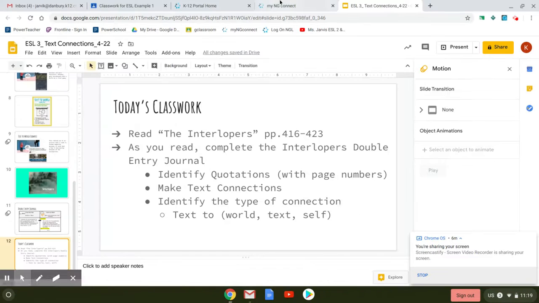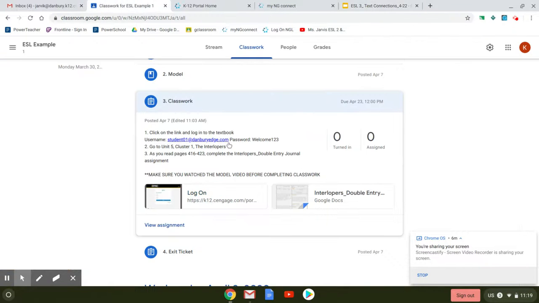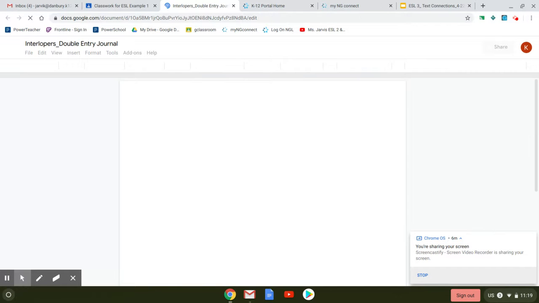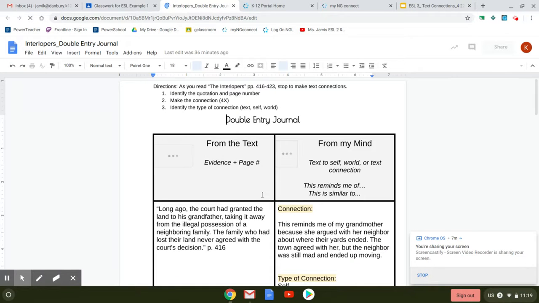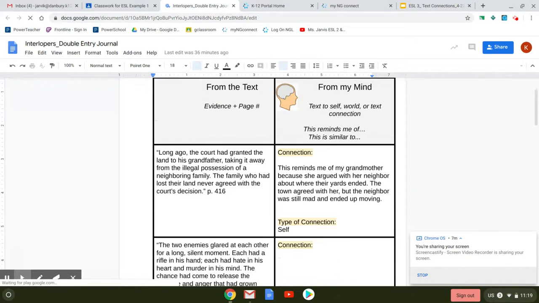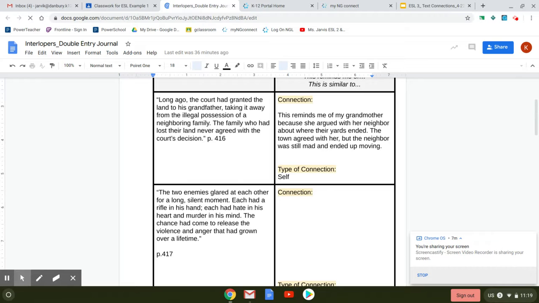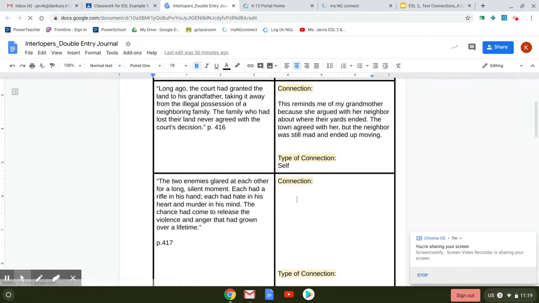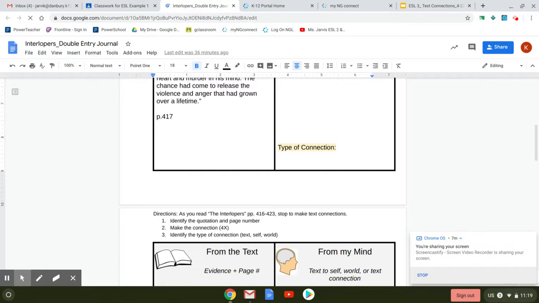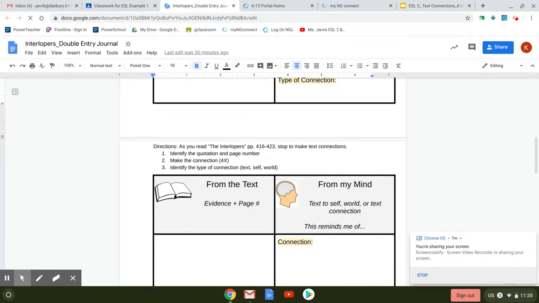Let me show you exactly what the document looks like. We're in the classwork section for today. Click on this link. It's going to show me the double entry journal. It looks very similar to what I just showed you. You'll notice that I have my own example already in the quotation in the chart for you. I gave you the quotation that I would like you to connect to from page 417, but make sure you still are reading that page and 416.